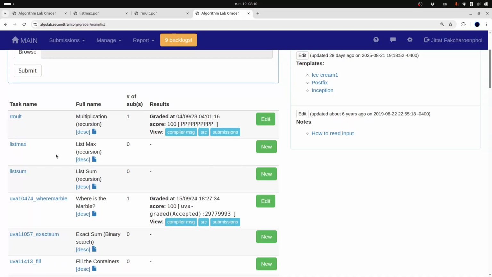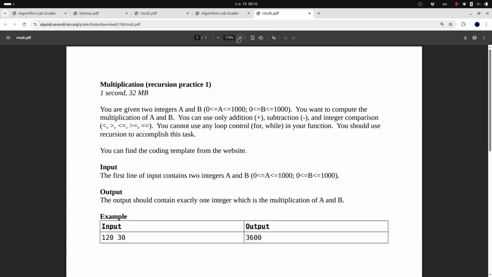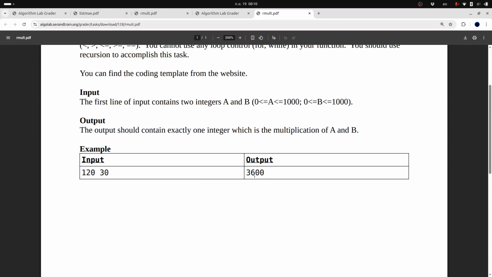The question is simple, like to do the multiplication and find the max in the list and find the sum of the list. So it should be pretty easy if you write them using a for loop. Multiplication is like you just do the multiply, right? Yeah, the task is simple. You take two numbers and put the multiplication of a and b, so you can write it in one line, right? But that's not what we want you to do.